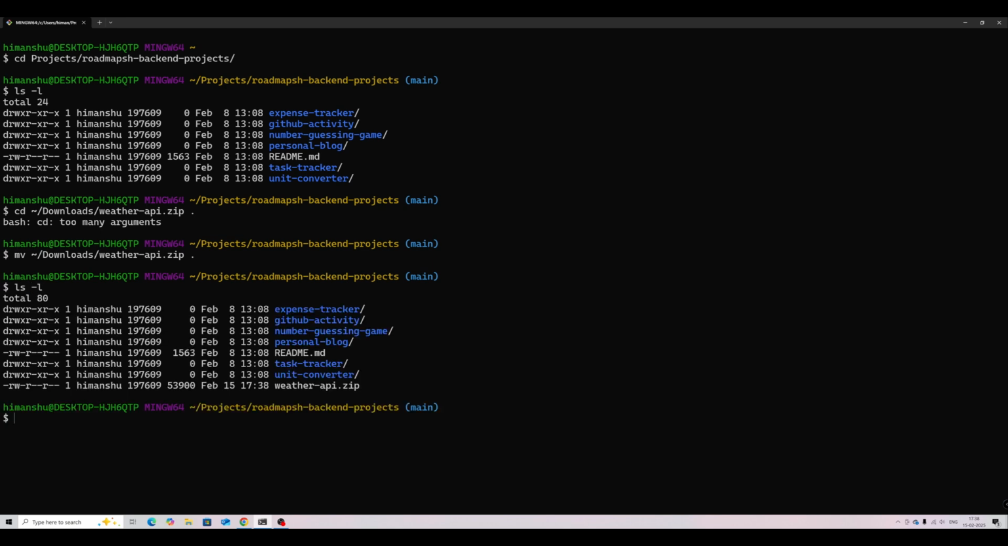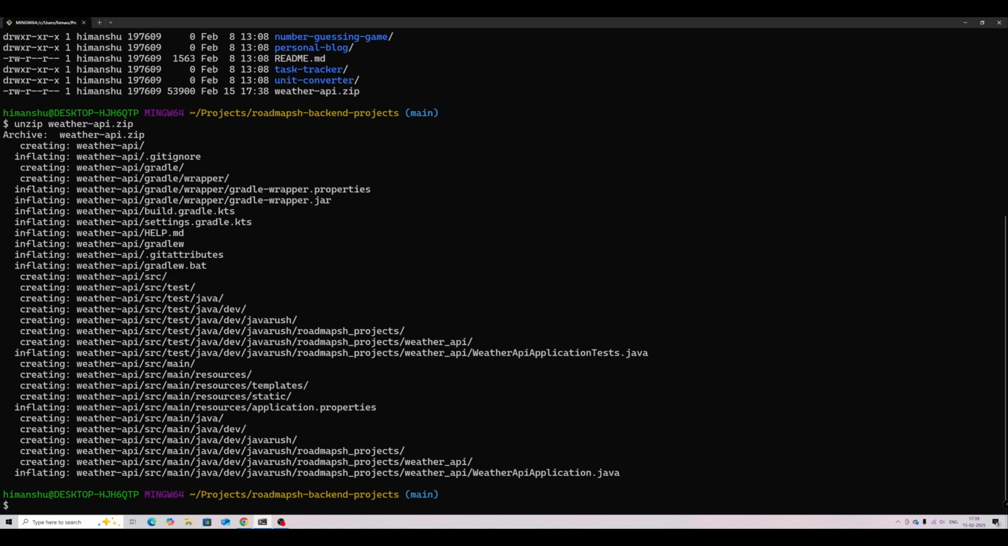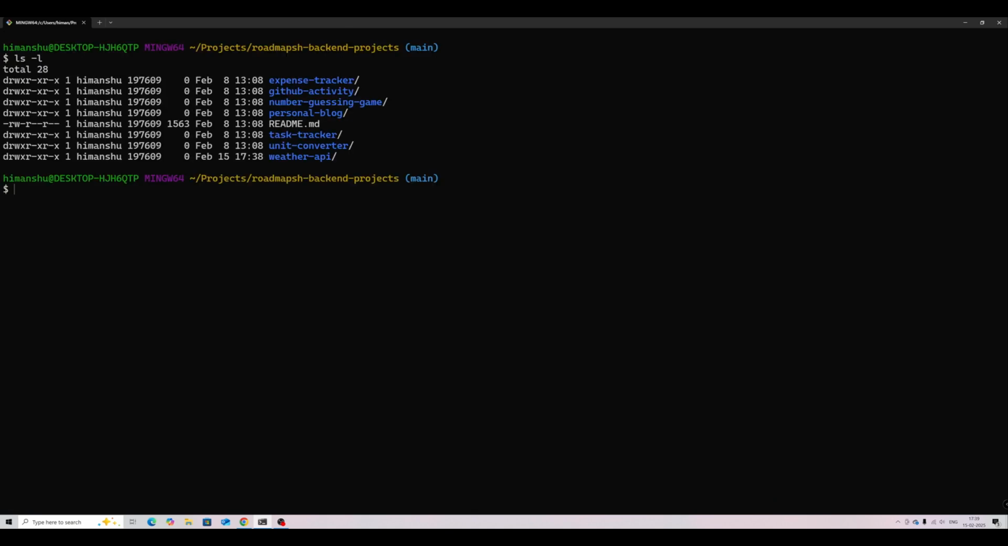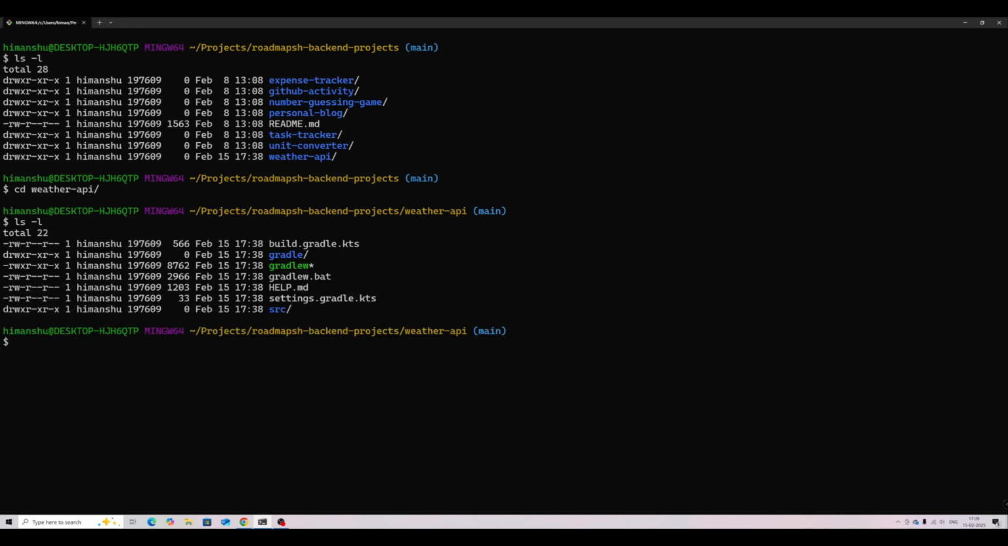So if we see, these are the earlier projects, and then we have the weather API.zip file here. Let's extract it. So unzip weather API, and let's remove the zip file. Now we can see that we have weather API. Let's go inside weather API, and here we can see one gradle file. So let's first build it.